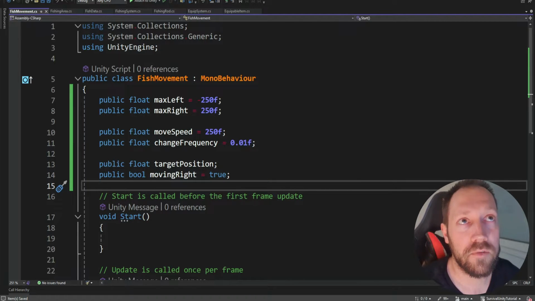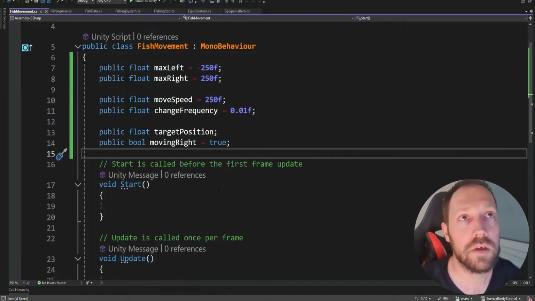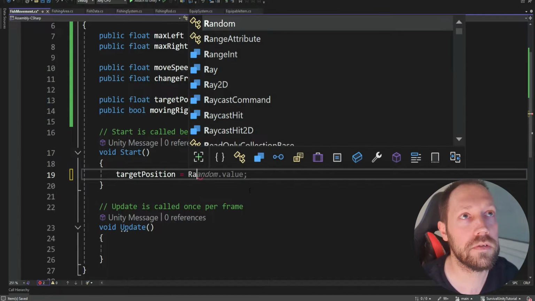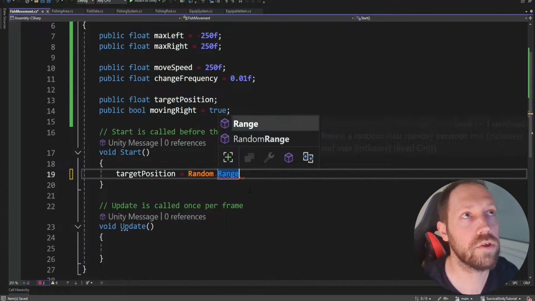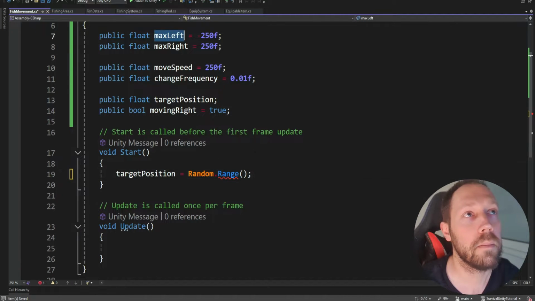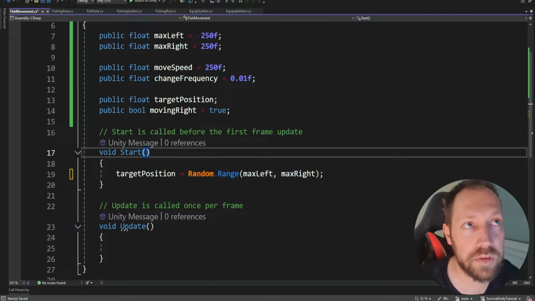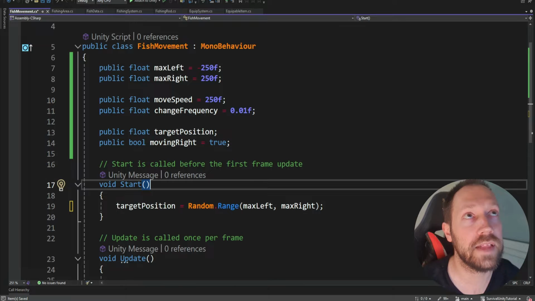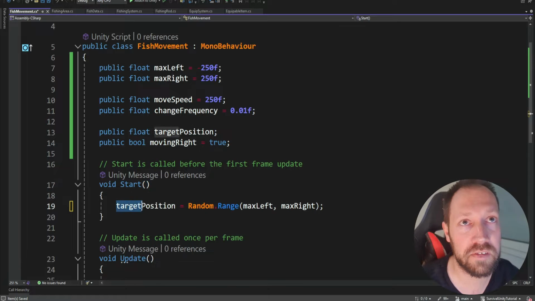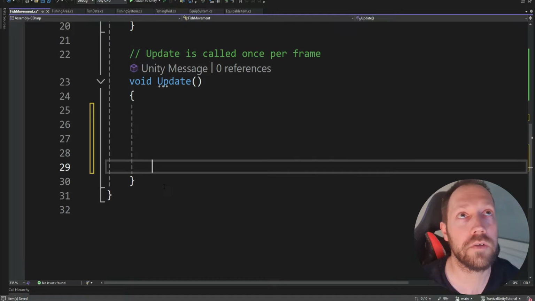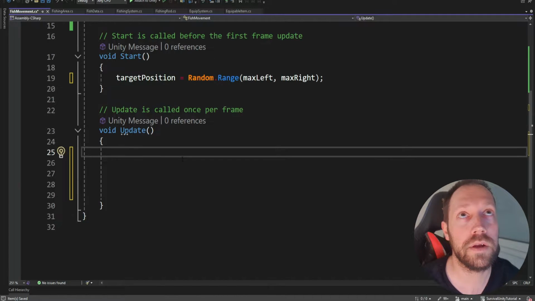Then we also want to have a reference to the target position, and this is simply where the fish should move next. So in the start, we're going to get our first target position, and we're going to use random range, and we're going to move between max left and max right. So it will simply generate a random number between negative 250 and 250, and then it will select one of these points and it will set it to be the target position. Then inside of the update method, we have the rest of our code. So let me just add it over here.